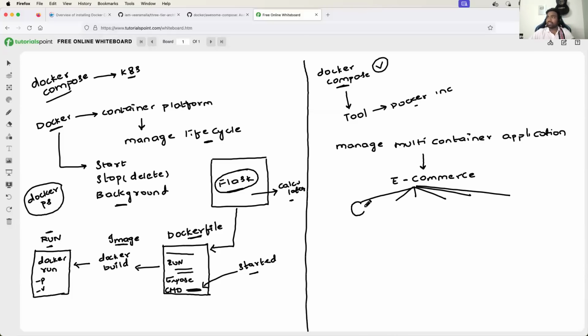So let's assume your e-commerce application has 4 microservices, one database, and one caching service. Let's say this is Redis, this is MySQL, and this is a Python application. This is the Python login application. This is the payments application, and this is the transactions application.